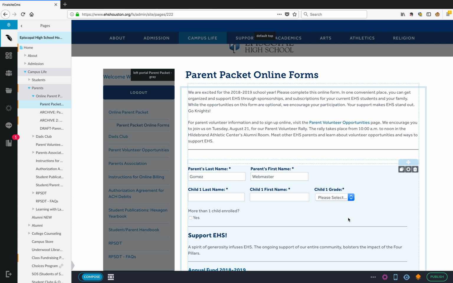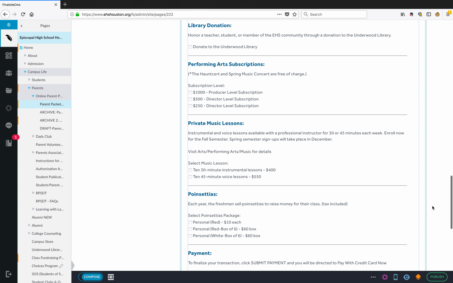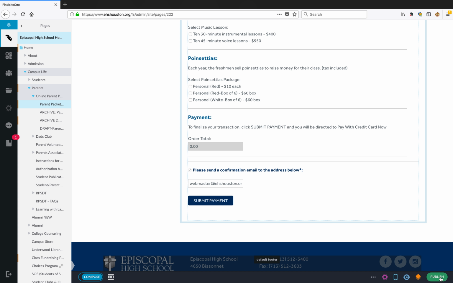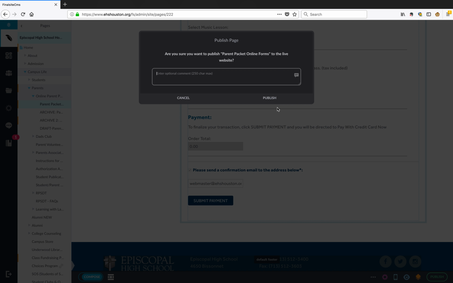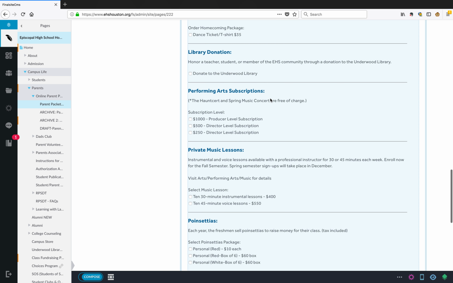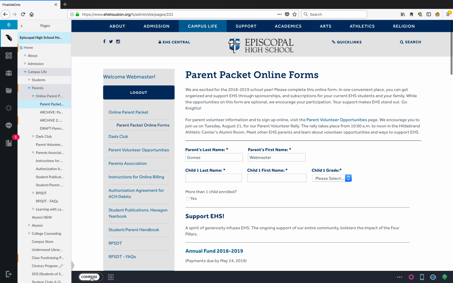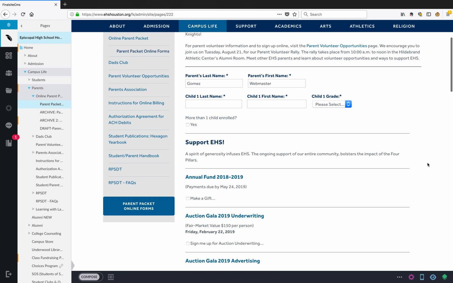The form is now inserted, and you click Publish. It'll prompt you again. Are you sure you want to publish? Click Publish again, and you are done. You can switch the compose mode off, and you'll see what the live version of this form should look like. Okay.